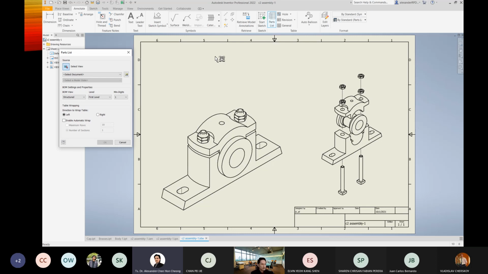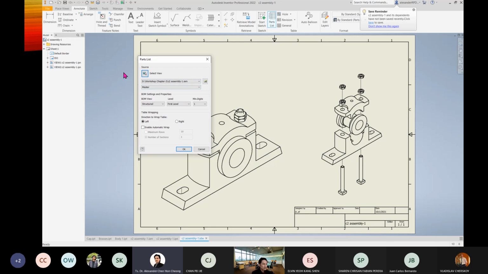But we know both are the same, so it doesn't matter. So I will select that view, because I want it to match to this. I know that they are matching, but sometimes just to be safe, I will select that. So I selected the view. Everything, all this, no problem. So click OK.